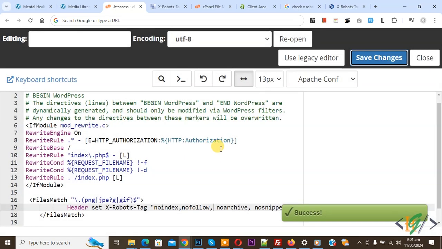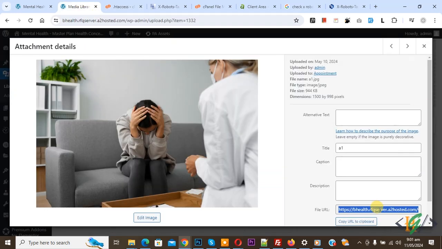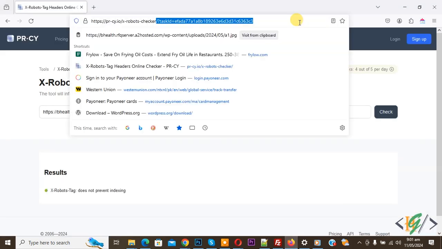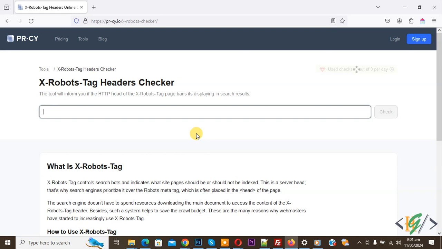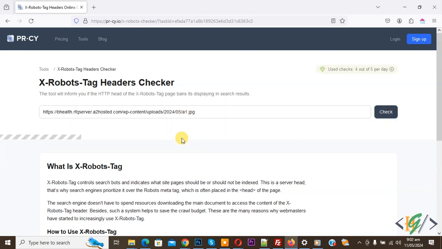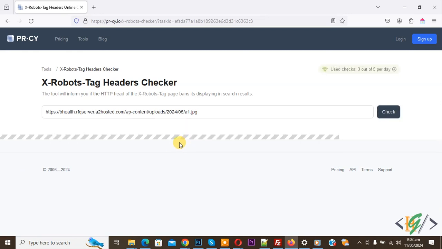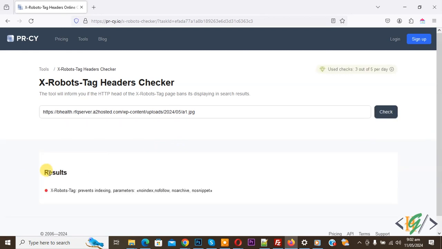Now saving .htaccess and then you see the success message. Now go to the media library. Now copy the file URL again, go to the online website to check. Now open the page again, then add your image link and then click on check again, and then you see the result: the X-Robots-Tag prevents indexing, with parameters noindex, nofollow, noarchive, nosnippet. So you can prevent your media files from being indexed by search engines like Google.